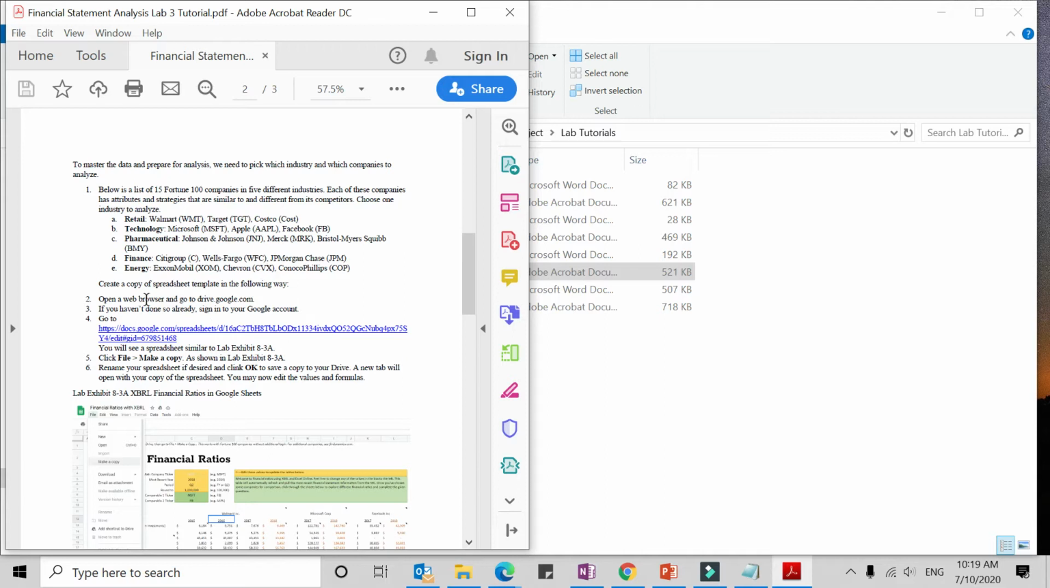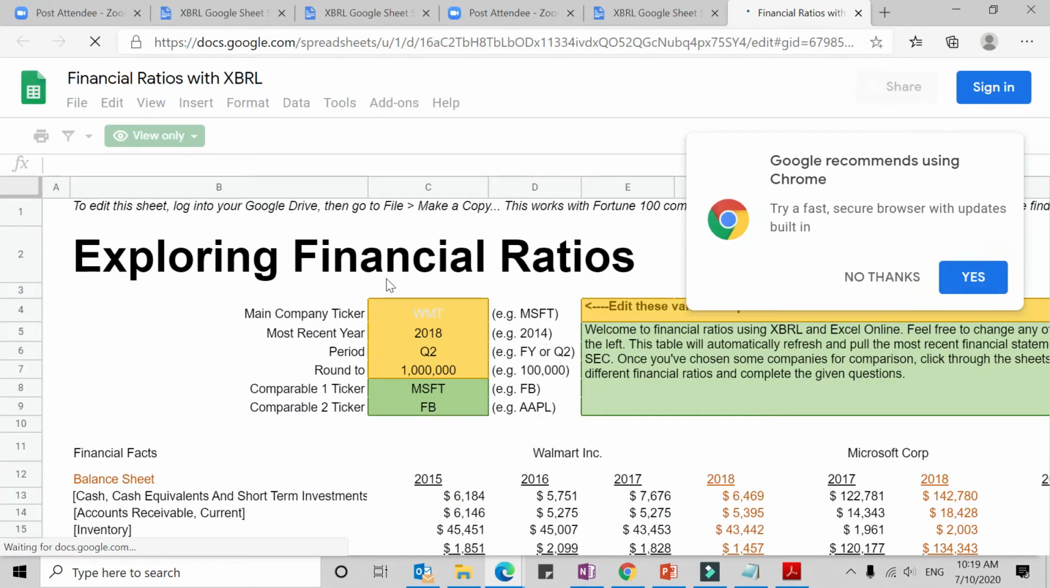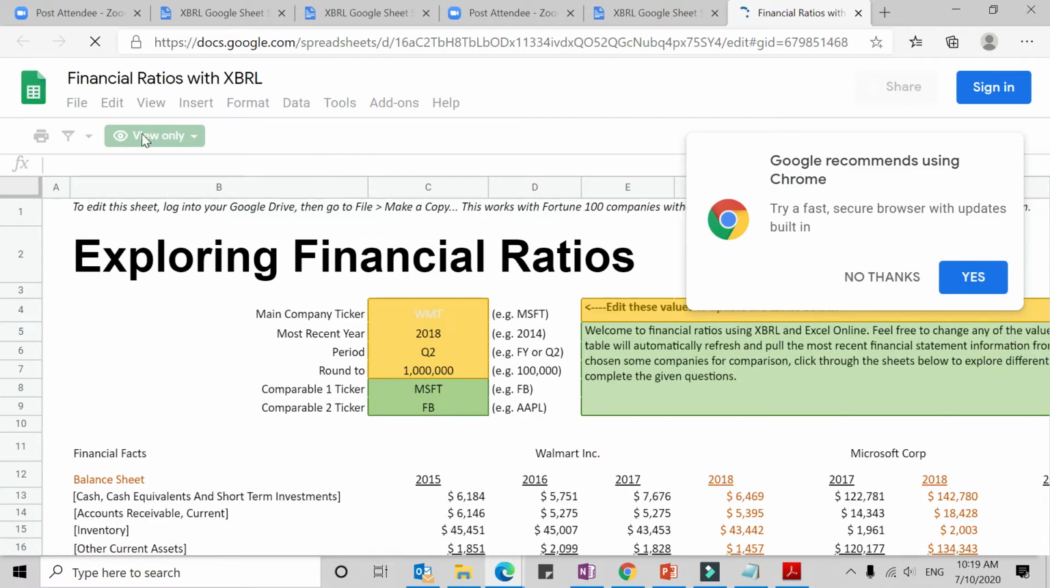And then go to your web browser and go to this link. After you go to this link, let us just open it. You can see you can just view it. It is view only, so you cannot do anything.